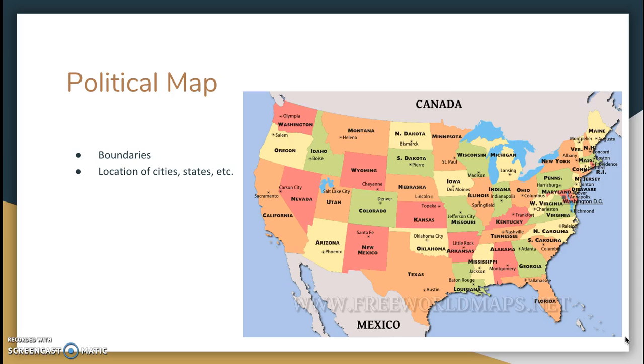So the political map, great example there for you. It shows mainly just boundaries. It could show locations of cities, states. It'll show labels of what the place is. Now the thing with the political map, it's not realistic as far as the land, because as you can see in this example, it looks like South Dakota is green, and we all know South Dakota is not green. But they'll use colors to differentiate areas. So it's realistic with boundaries, labels, okay, but it doesn't actually show what the country or the area looks like when it comes to physical features, landscape, things like that.